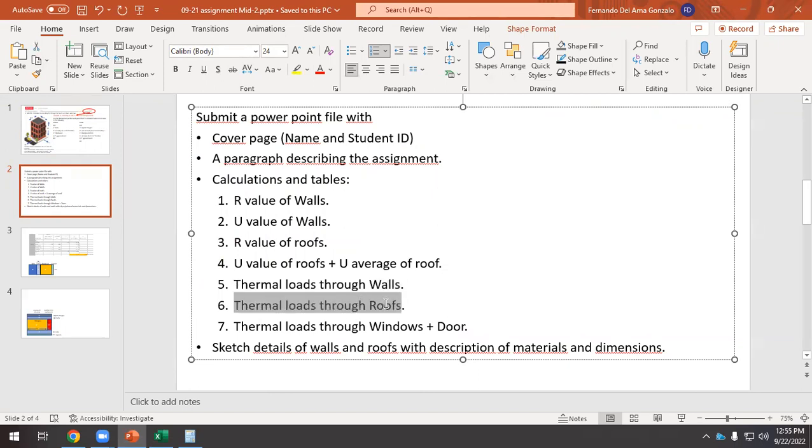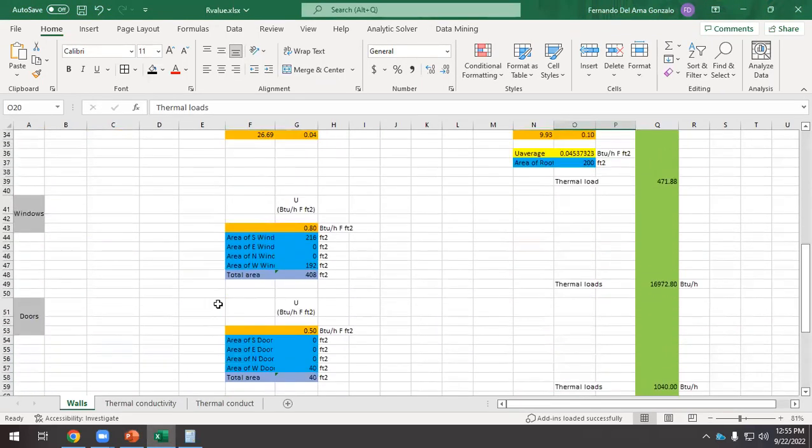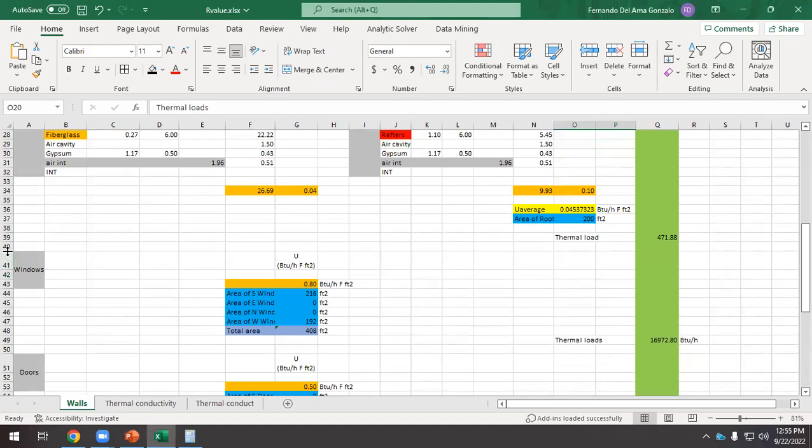Now I should do the thermal loads through the roofs, and then I can do the same through the windows and doors. Let's start with the windows and doors because it's easier, and then I will leave the most difficult part for the end. So what about the windows and doors? I don't have anything here for windows and doors. Well, we do have, but I want to do it again.